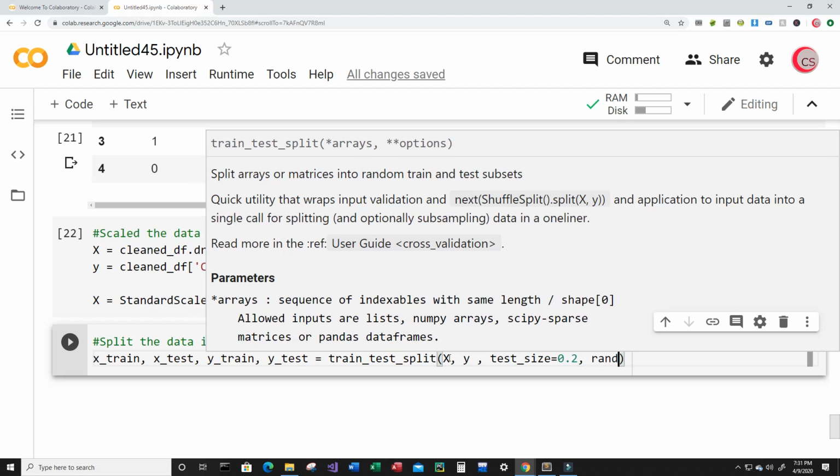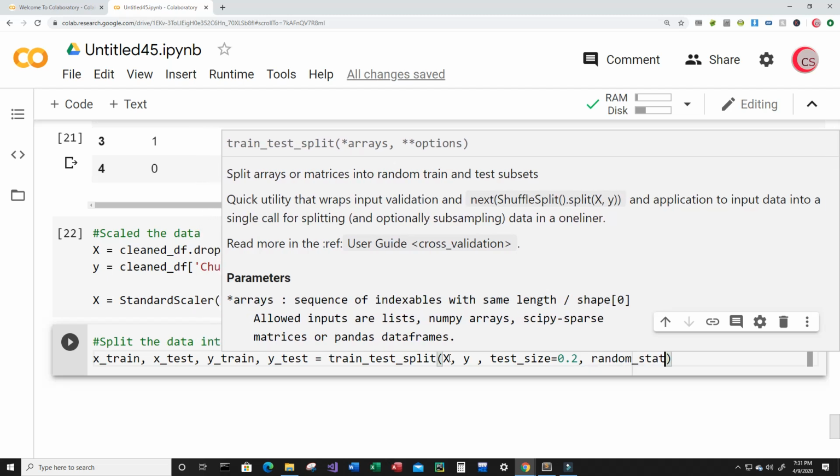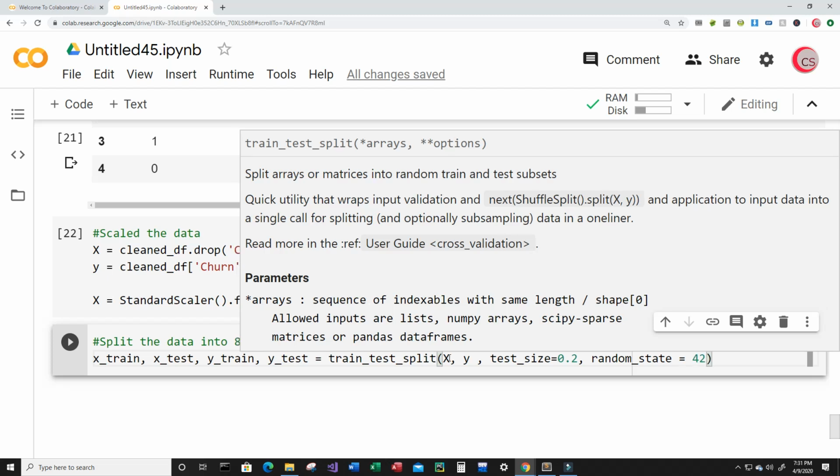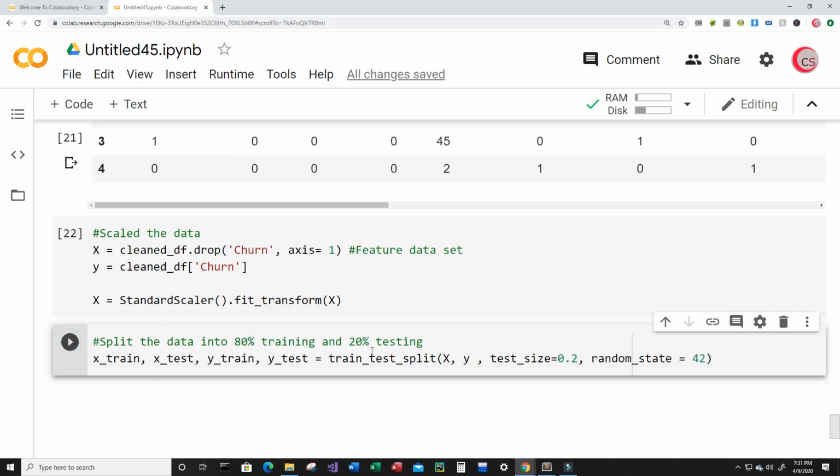And give it a random state. Don't worry about what random state is for now. You can set it equal to any value, but make sure you keep the same values for whenever you're doing testing and things like that. But for now, don't worry about it. Just make sure you have the same numbers, and the random state can be any number. Just make sure you keep it the same. Okay, so that looks good. Let's run this.